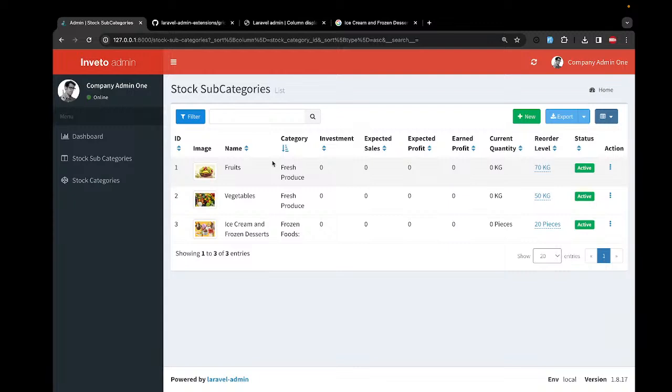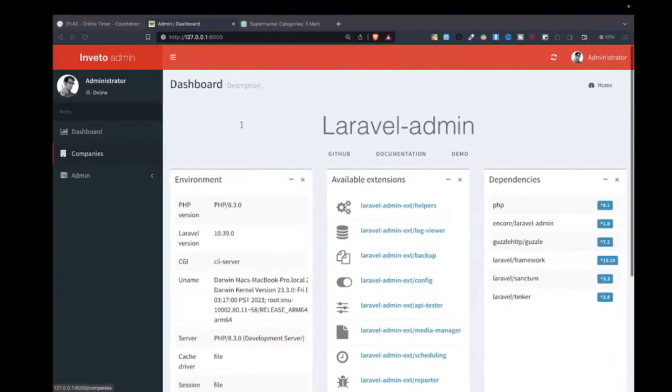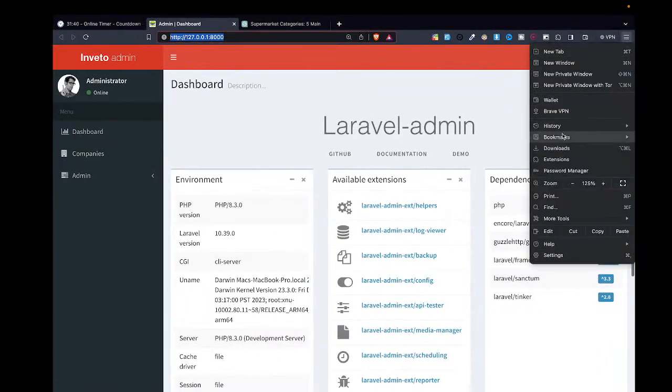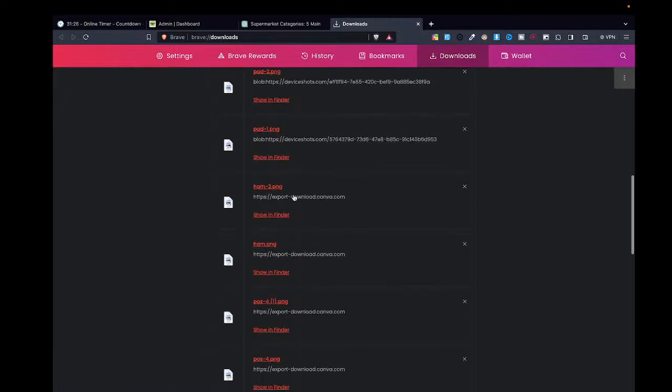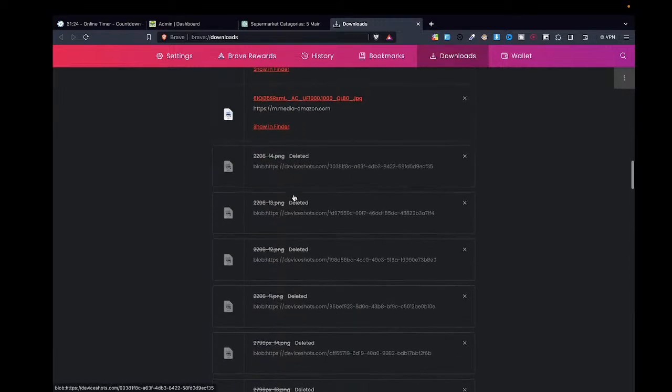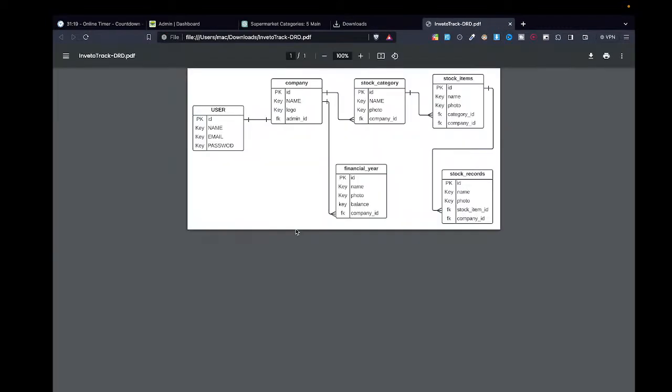What next? We are now going to go ahead and create the products. But let us go and reference our database structure, so we can know that we are moving with the right thing. So we're going to have here, what is our database structure? I don't think I deleted it. I think it is here.